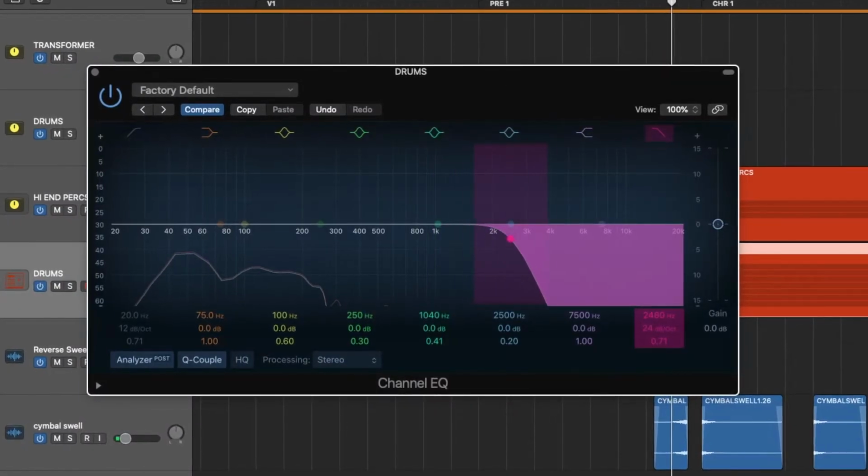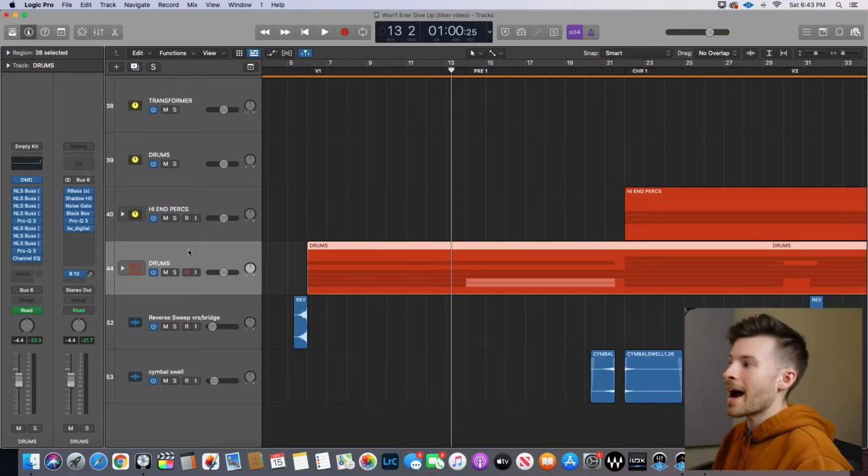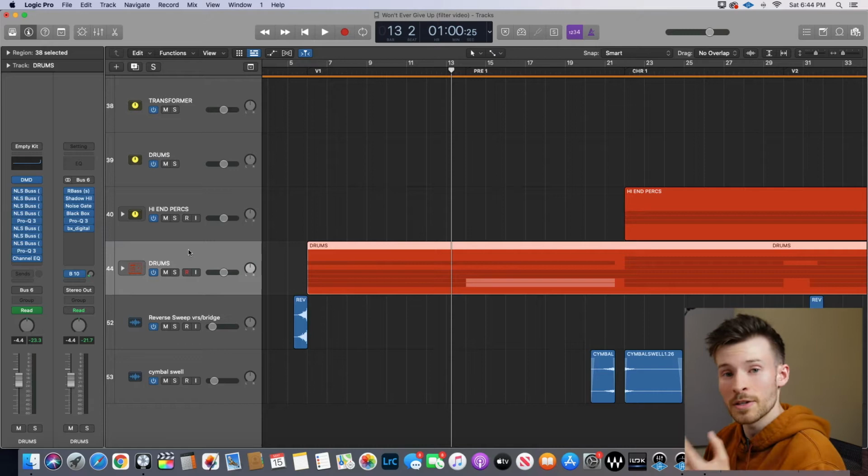Today we're gonna go over how to filter sweep in Logic Pro X so we can make anything we want sound like it's underwater. We're not gonna go too crazy today. I just want my drums to be affected in this particular part.